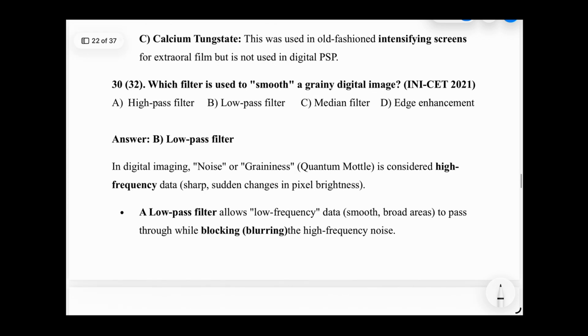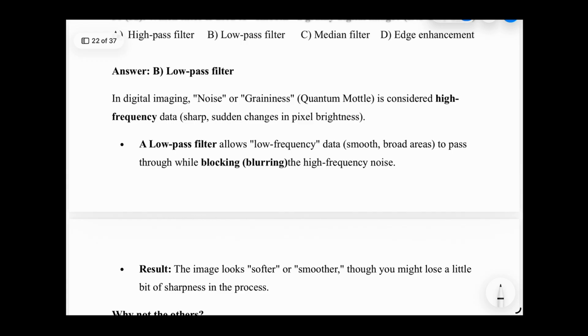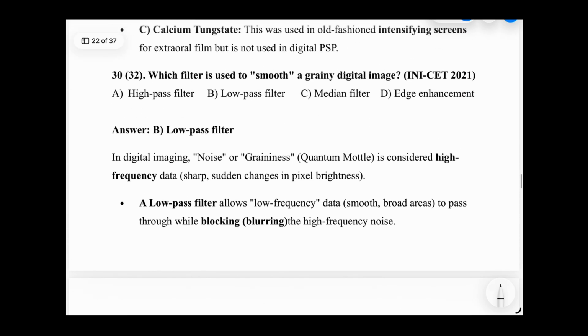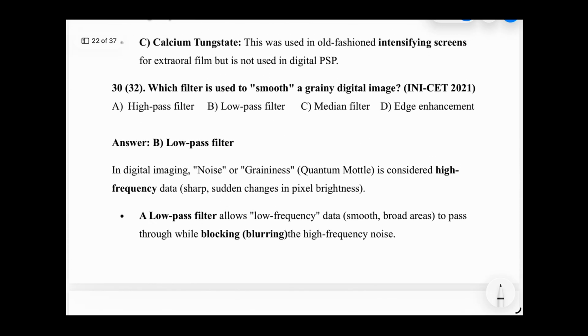Next, which filter is used to smooth a grainy digital image? Option B, low pass filter, is the correct one. Let's see how. In digital imaging, noise or graininess, which is known as quantum mottle, is considered high frequency data. A low pass filter allows low frequency data to pass through while blocking or blurring the high frequency noise. The result is that the image looks softer or smoother, though you might lose a little bit of sharpness. So that's why a low pass filter is used for a grainy digital image.